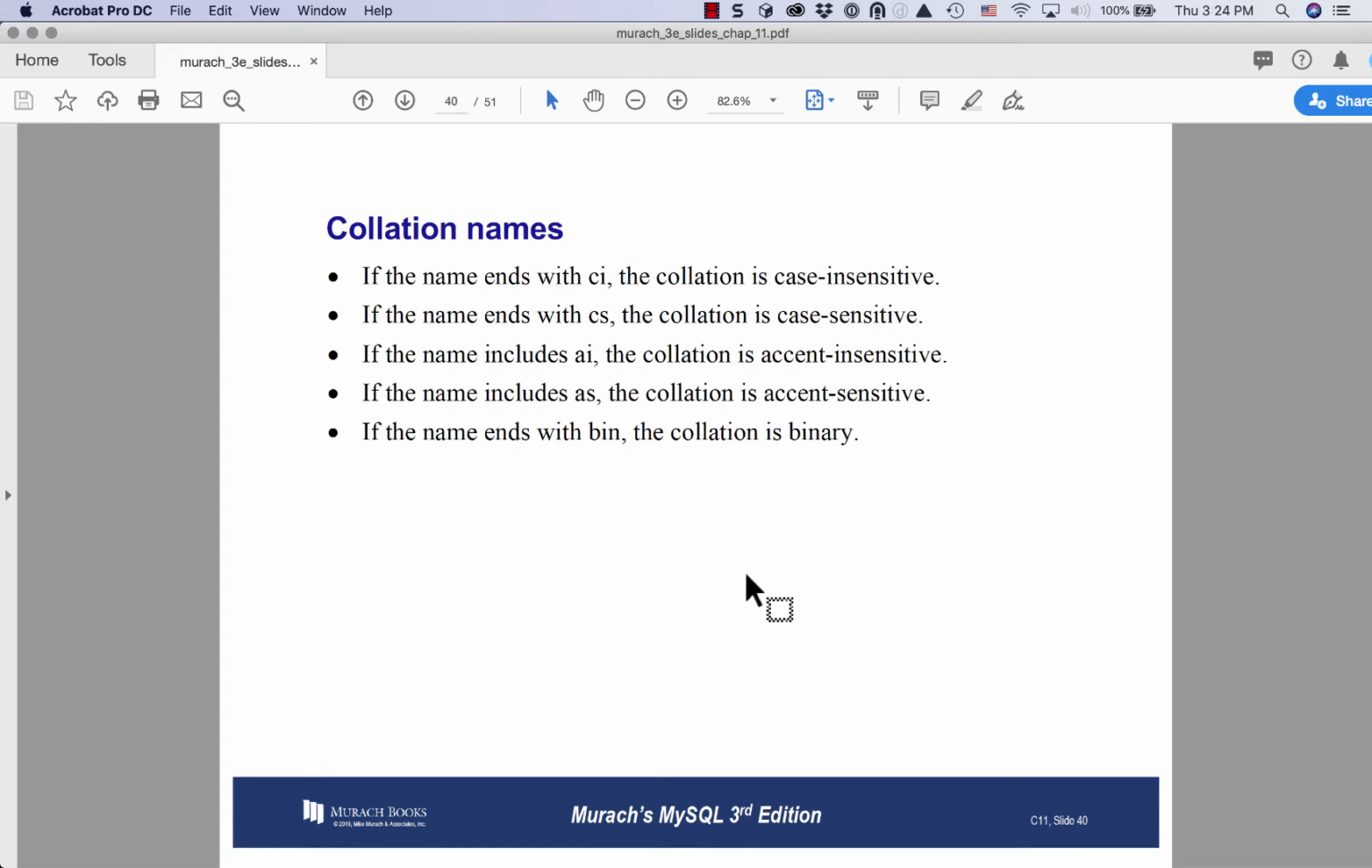So if the name ends with CI, the collation is case insensitive. If it ends with CS, it's case sensitive. If it includes AI, it's accent insensitive. There's the accent aigu, accent grave, the umlaut, all those things. If it has AS, it's accent sensitive. If it ends with bin, then the collation is binary. And again, the binary collating sequences are kind of technical, and I'm going to leave those for you to read on your own.